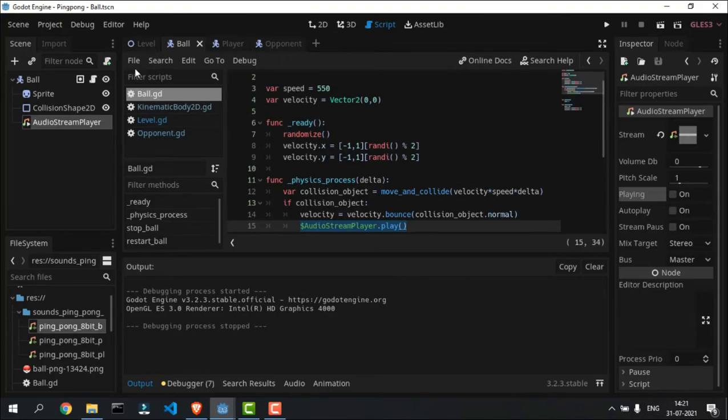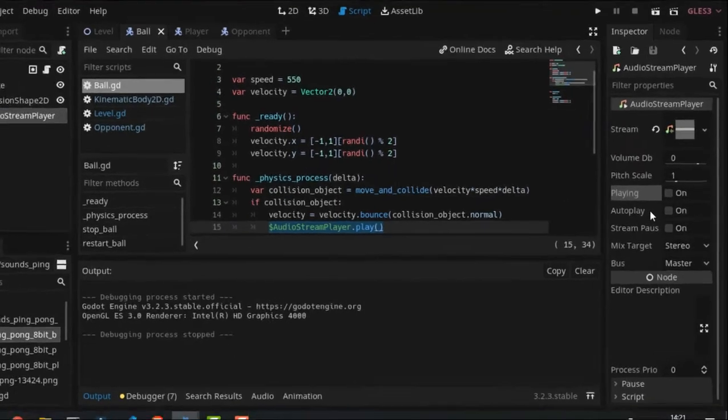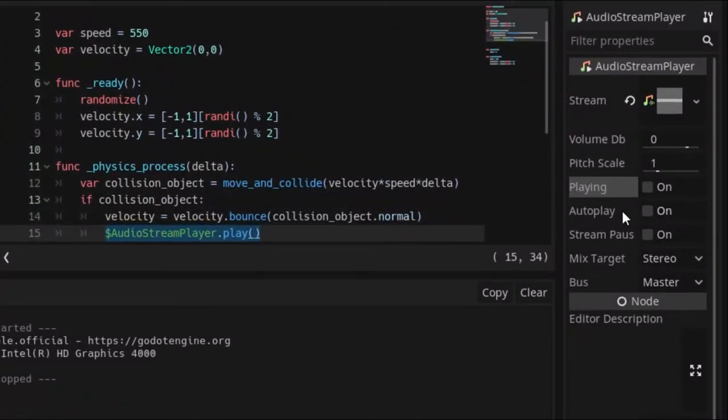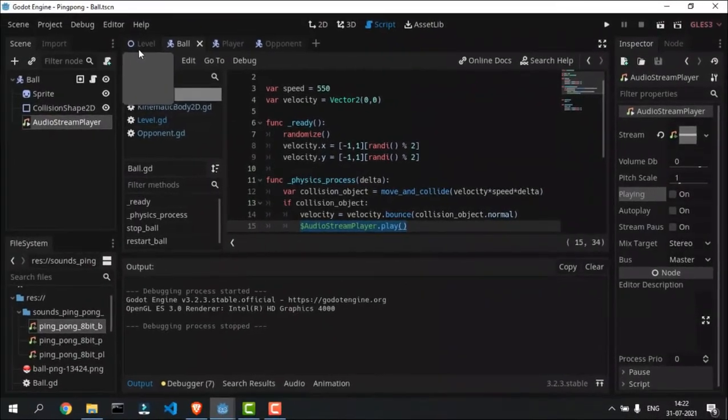But I want to tell you one thing: if you enable this property, autoplay, what this does is that it starts playing the sound as soon as the game starts. So if you want that, you can enable this autoplay.